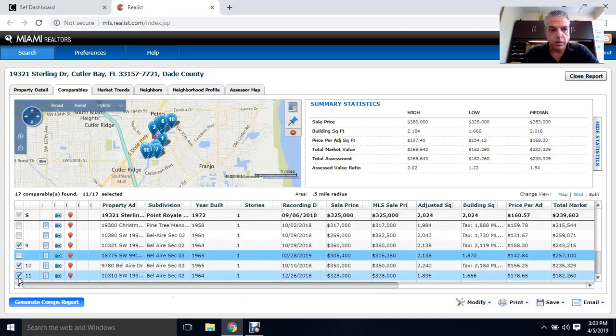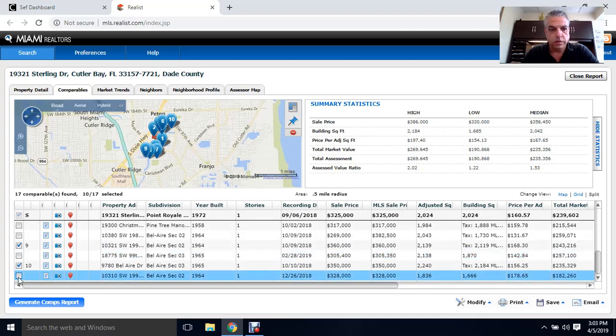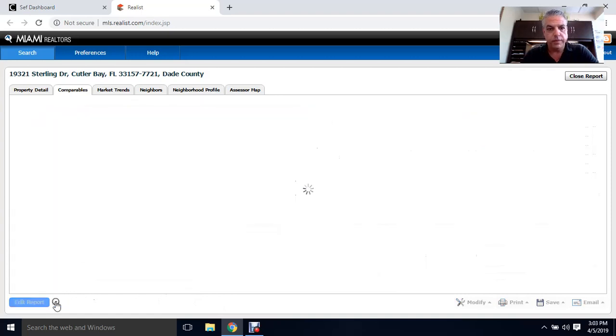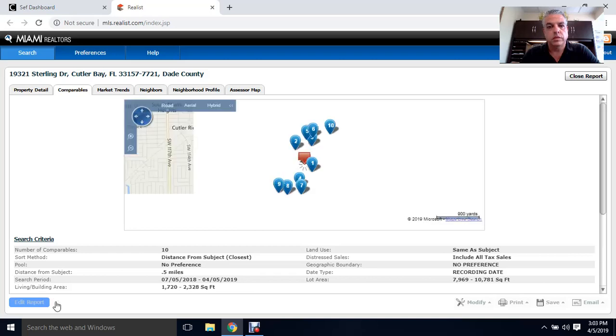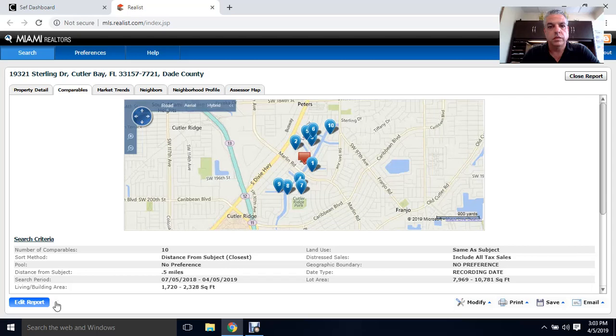Okay, now that you have the property that you've selected for the comparable report, just hit generate comps here on the bottom. It's going to show you that the subject property here in red, and these are the comps that we selected around it.